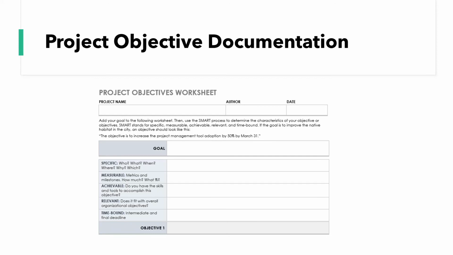One thing to note here is you've got goal there. So one thing I would say is goals are different to objectives. Goals are very broad, they're not very specific, whereas objectives are very detailed and measurable. So that's the key difference there. So just bear that in mind. So the goal could be rollout of project management software, whereas the objective could be 50% of project managers using project management software by the end of Q2. That's just one example.